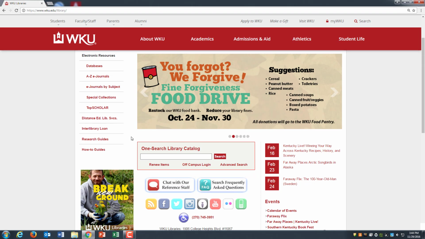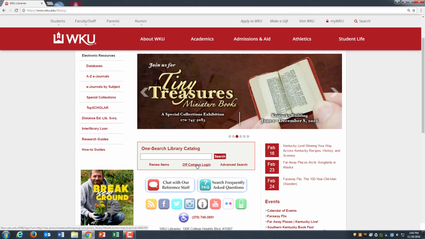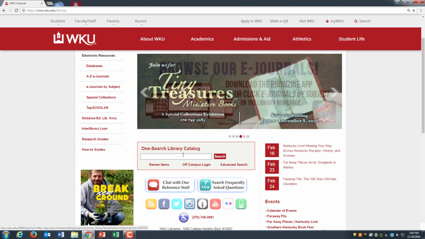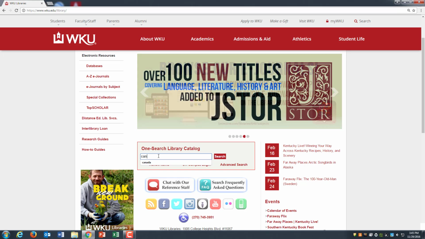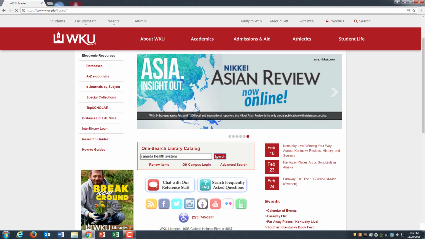The red-bordered OneSearch box is like a Google for WKU libraries. Click Off-Campus Login to follow hyperlinks if you are off-campus or on a mobile device. Click in the OneSearch box to begin. I enter Canada Health System. Search.